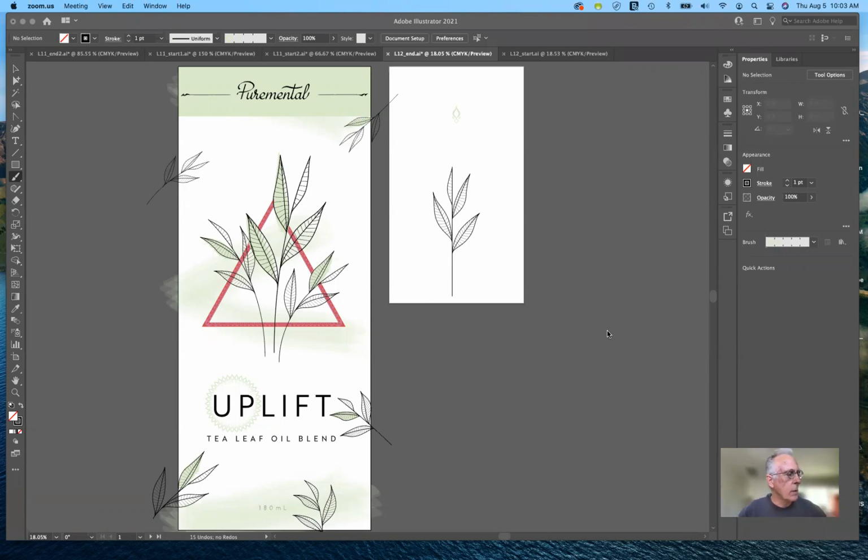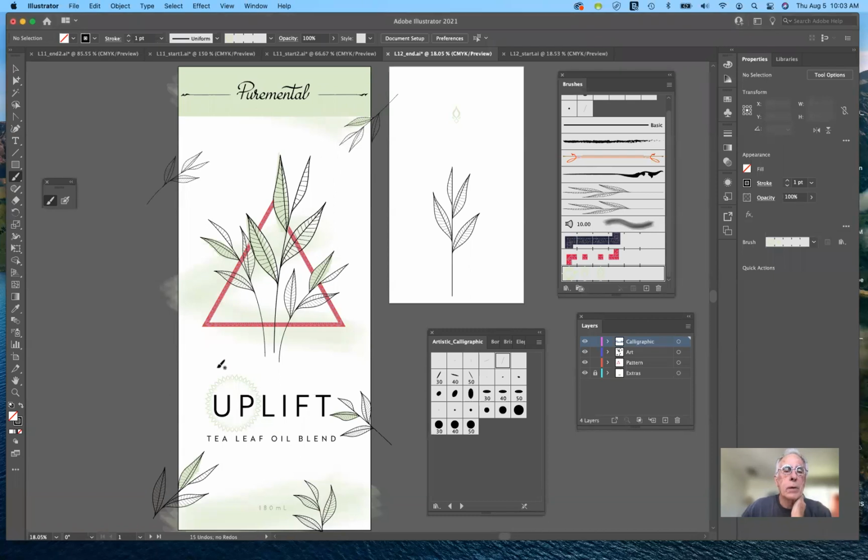Today we're going to cover lesson 12, where we use the brush tools to create an ad. This is the final product here, and you can see that we have some tea leaves. And here's the illustration of a tea leaf, how we can turn this into an art brush.